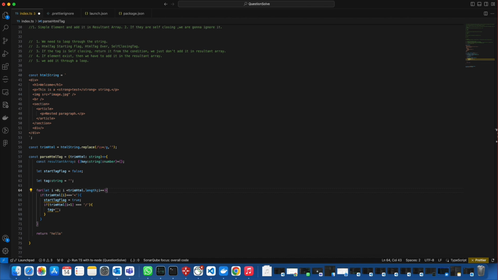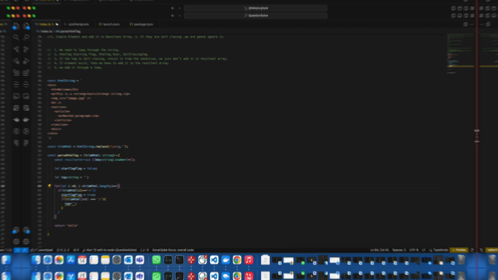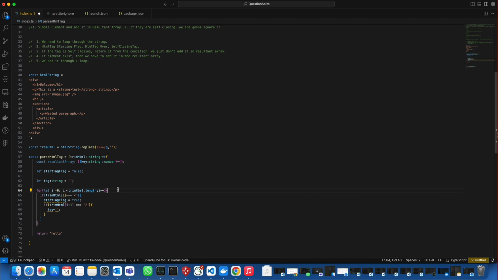So if the value exists, then we have to add whatever the value is that's coming. For example, I told you the div. So if the start tag flag is true, then we know the element has started. So if the element has started, we missed one important thing.